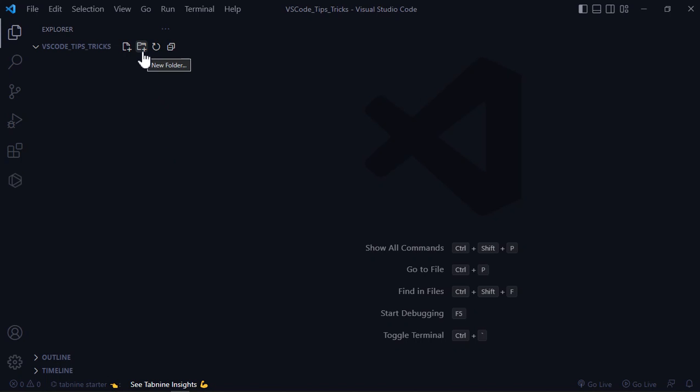Also, you can create a folder, and this one is for refreshing the Explorer in case you make an update and it's not reflecting in your Visual Studio Code. All you need to do is click on this and it's going to refresh. And this is for you to collapse the Explorer. I'll give you the shortcut key to collapse the Explorer. So let's get started. Let me click on new file and name my file.